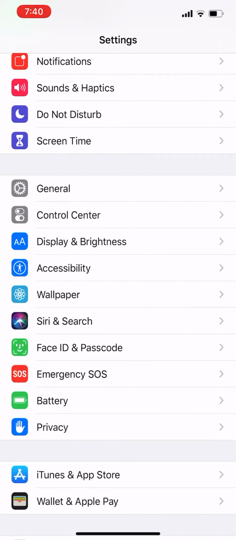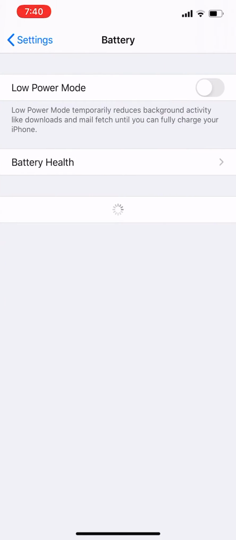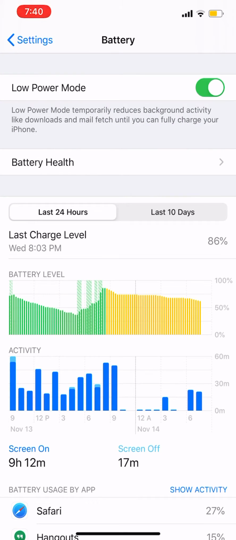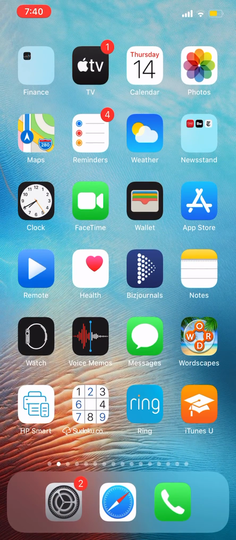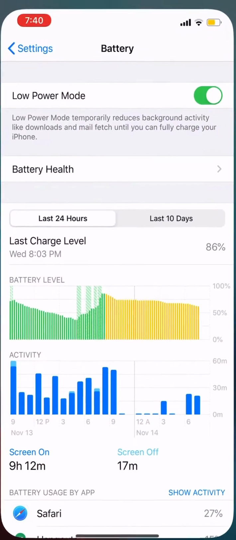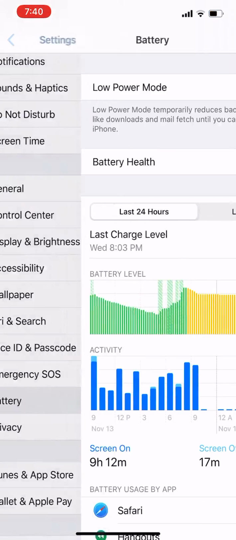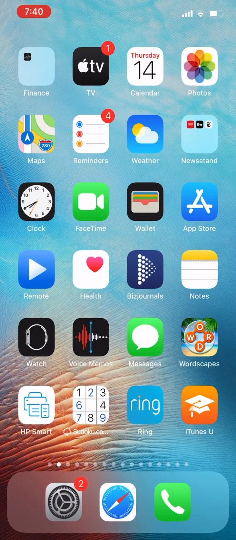Settings, battery, low power mode. Now you can see that low power mode is on. This will be very useful when you run out of battery. Then there is another way to set the low power mode. Let me turn off the low power mode and go back to the keynote.